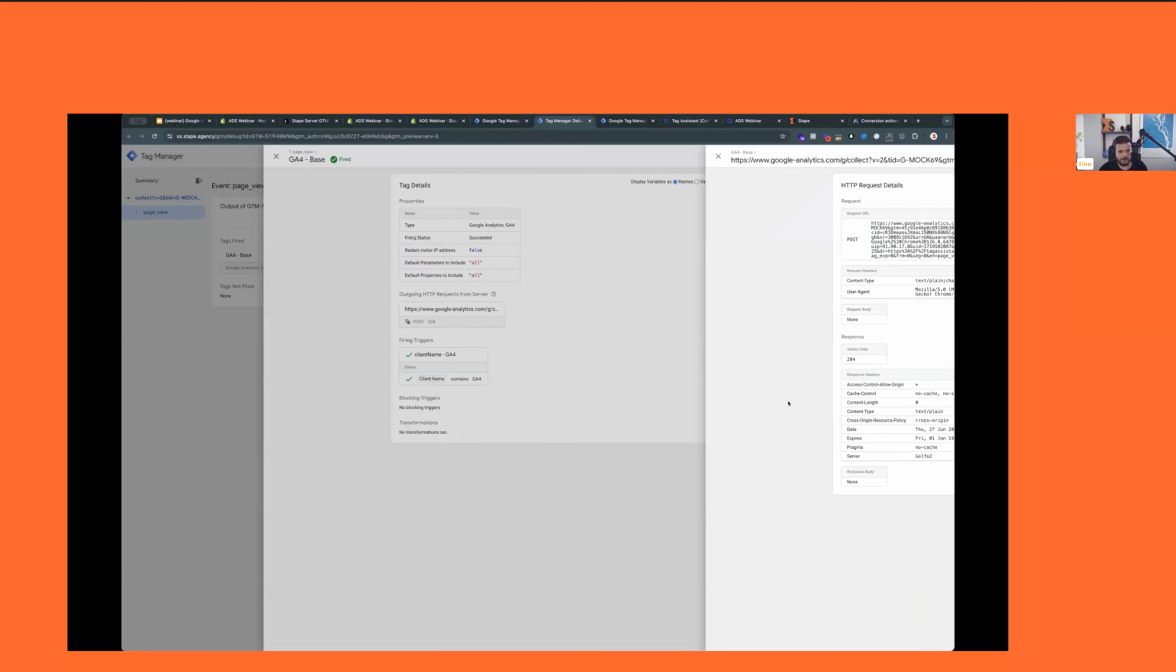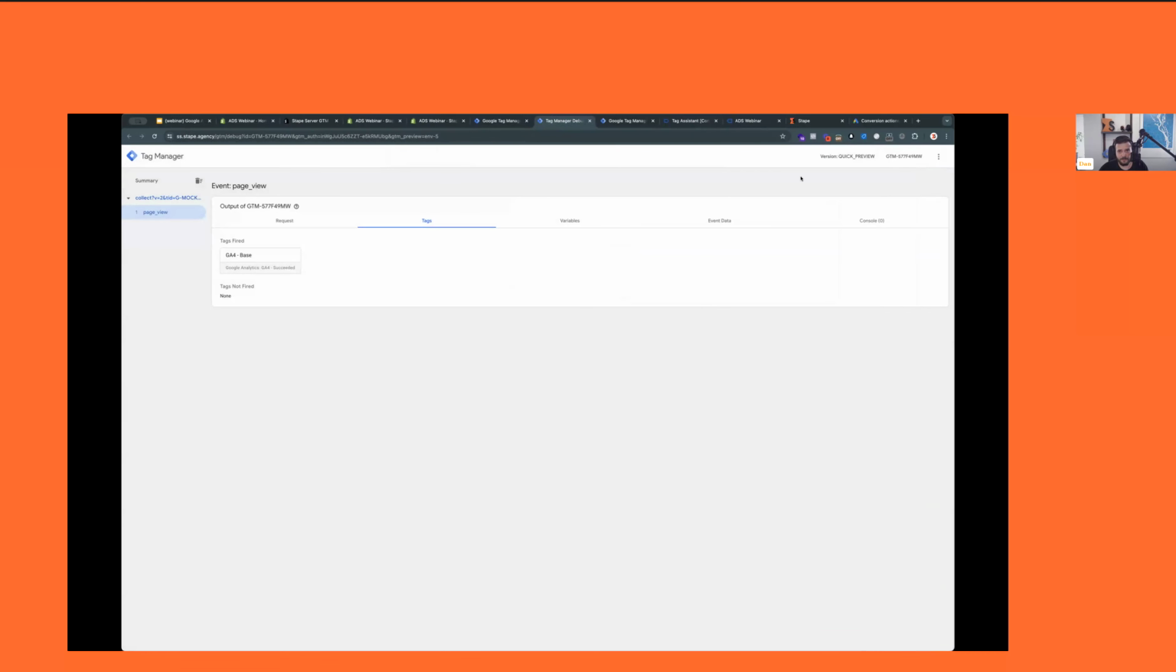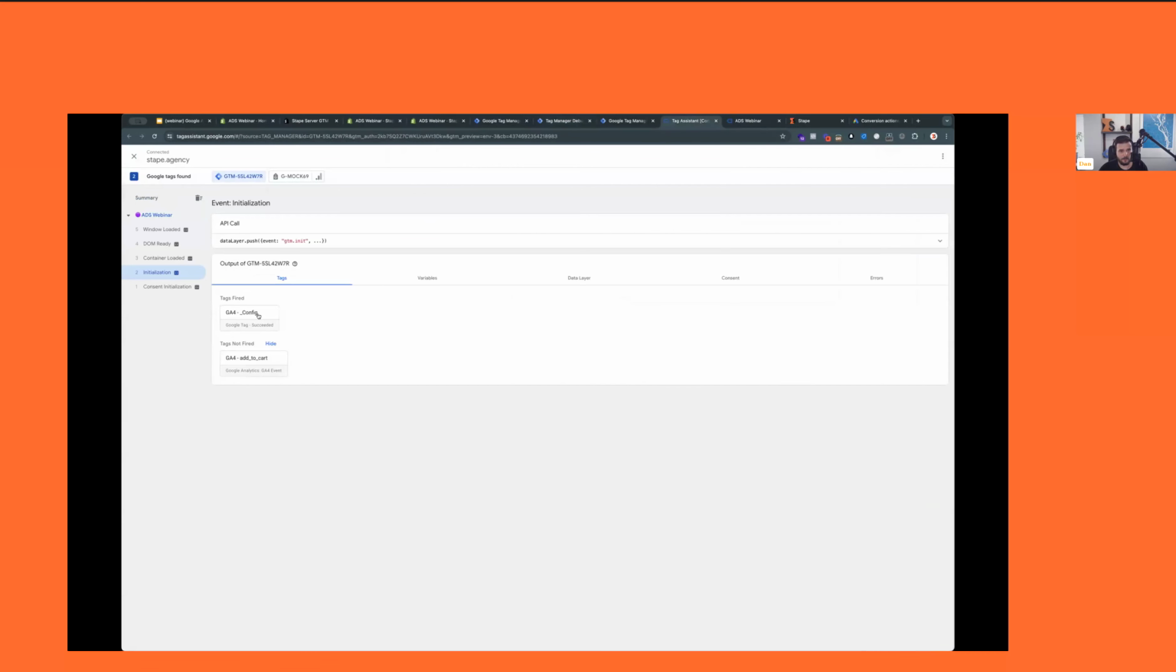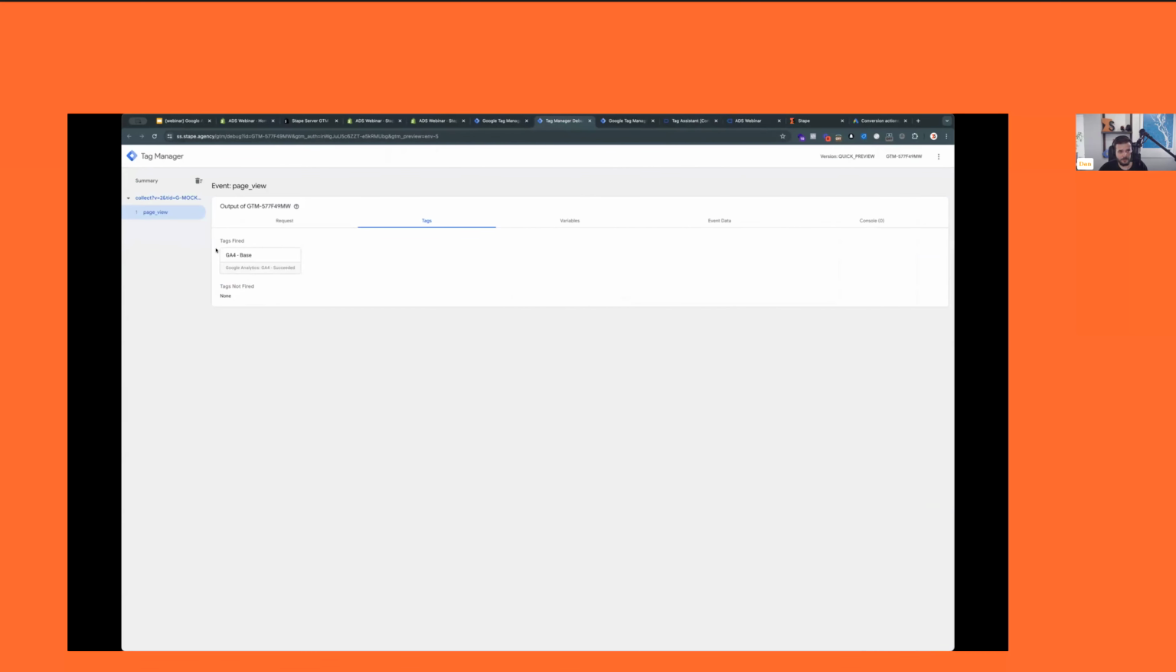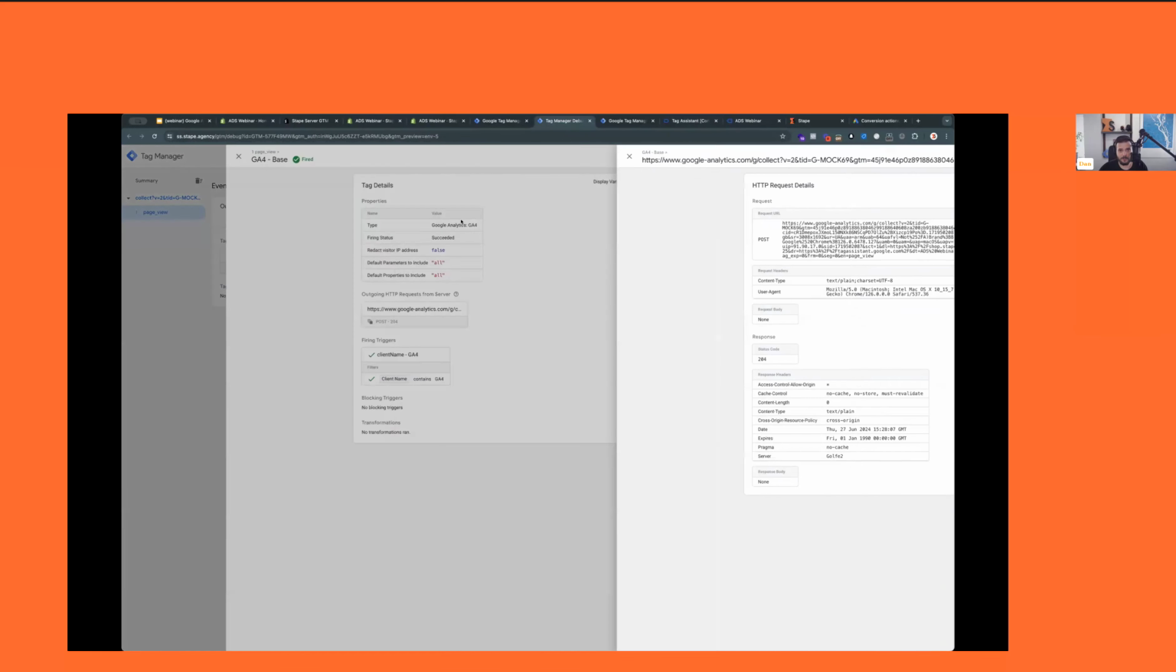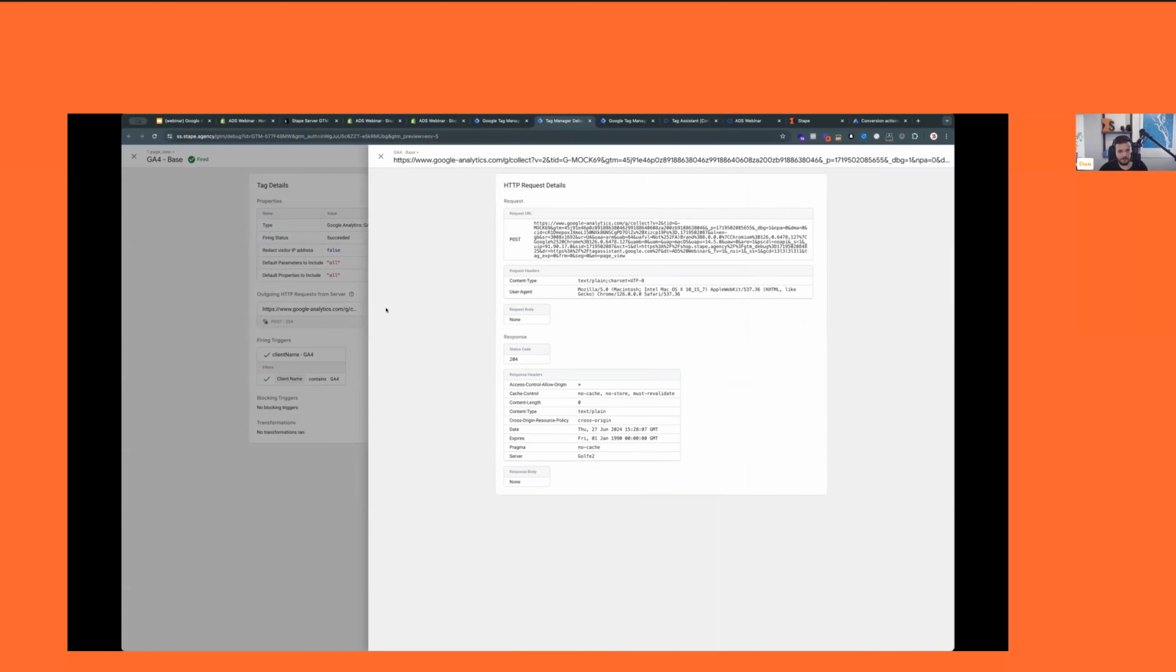So like I said, 0 settings on the GA4 tag. Everything is inherited from the client. We generated a hit here. It reached our server container. The tag has fired here and delivered that to Google Analytics, which you can see here. This is an outgoing request to googleanalytics.com, gcollect. There's our mock measurement ID that I've put there.